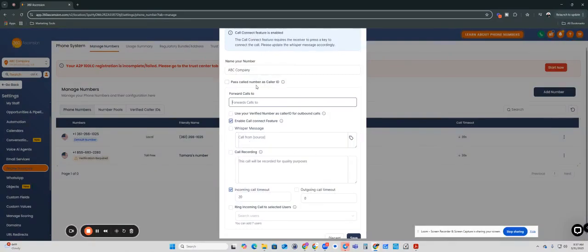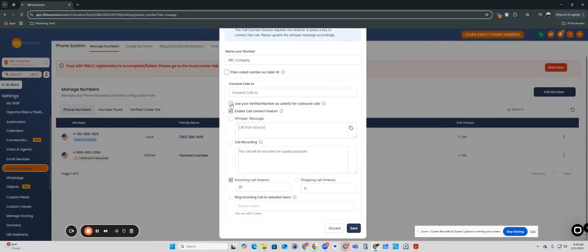You can pass the number as a caller ID, so you can check that box here that just shows the number as the caller ID. Then you have use your verified number as a caller ID for outbound calls. This is an extra feature here. So it says this option is only applicable to verified phone numbers. To verify a phone number, you have to go to the settings, phone numbers, and add verified caller ID. So we won't be going through that during this call, but it's not necessarily necessary for what we're trying to do. So we'll leave that unchecked.